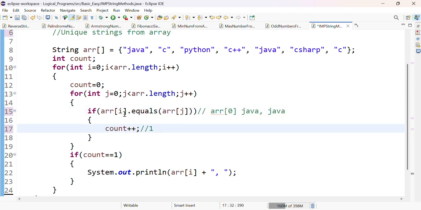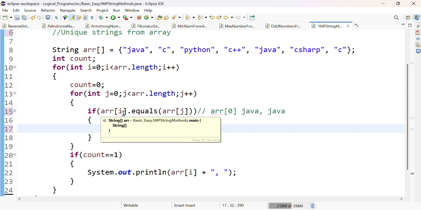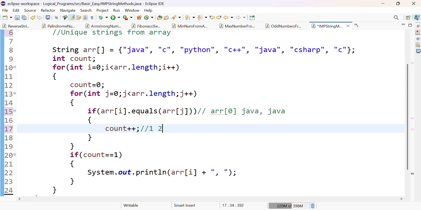Now array of i will be array of 0, and the value of j will increase till 6. So it will check the other elements from the array. Now the j value will become 1, so it will check C. Java dot equals C, no, it will not increase the count now. Then again Java dot equals Python, no. Java dot equals C plus plus, no. Java dot equals Java, yes. So again the count will increase from 1 to 2.